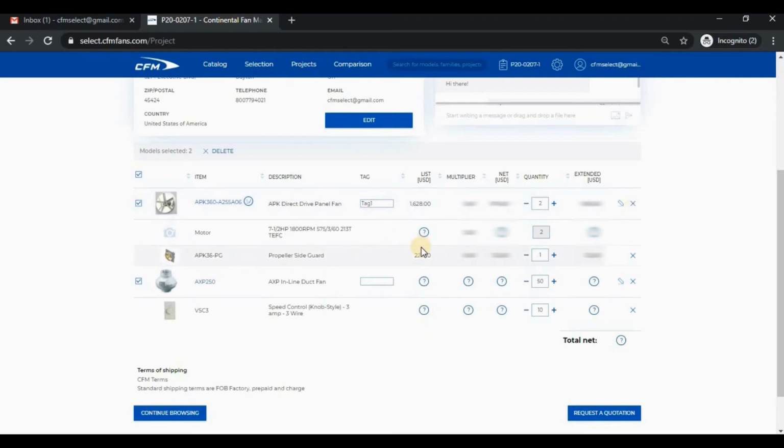Before I move forward, I would like to talk about pricing. Since I'm pretending to be an IFD rep, I would have received a price catalog for specific fan lines. If I add an item to a project that isn't in that price catalog, I would receive a question mark icon that tells me to contact the factory for pricing. An example of this is shown for the AXP250.